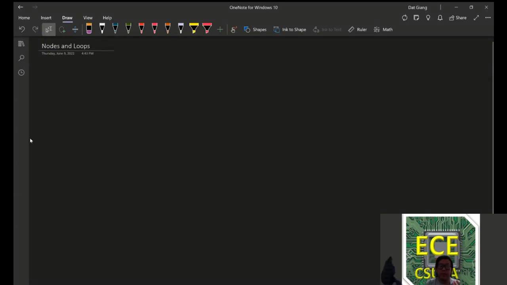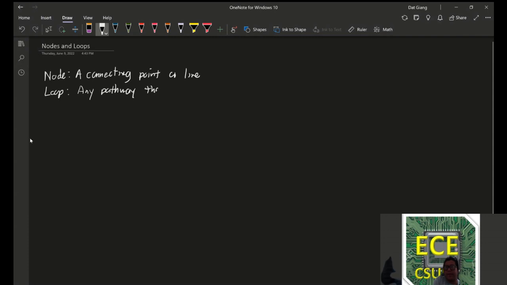Okay, so now we're going to be discussing nodes and loops. First, a node in its simplest definition is a connecting point or line. Whereas a loop is any path, any pathway that returns to its original location.